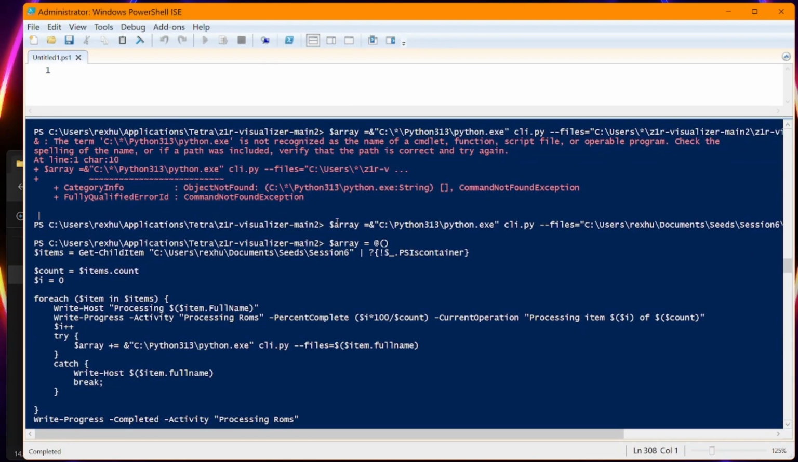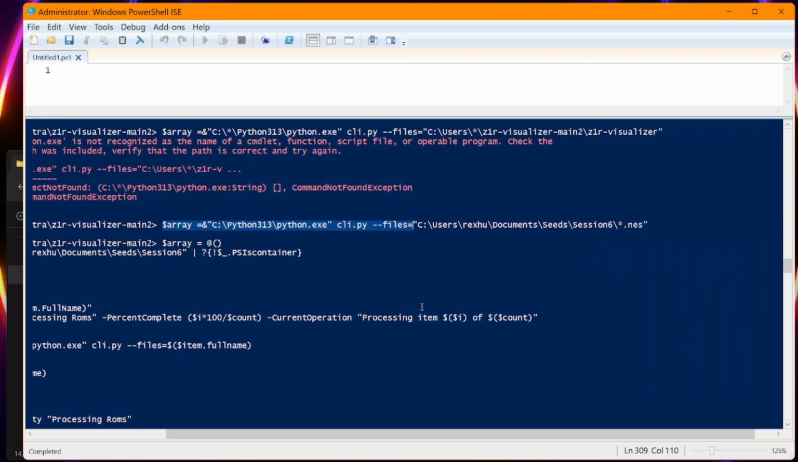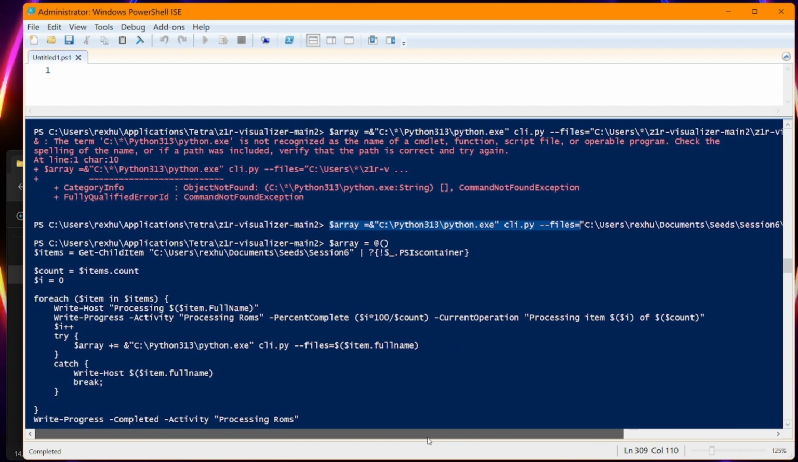So what we're doing here is, like I said, $array equals ampersand, the path to your Python program, and then the CLI.py space dash dash files equals, and then where your files are at. At the end, once you have the folder, /star, which means grab every file that has a .nes attachment to it, which will be all the ROMs, and then you're good to go.